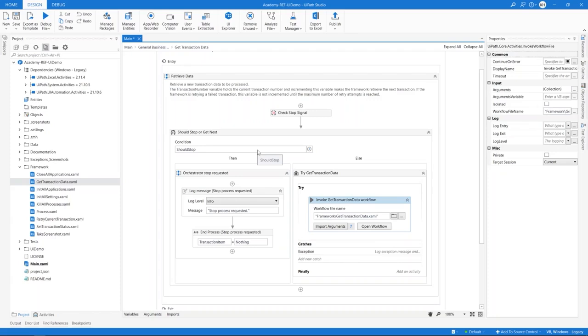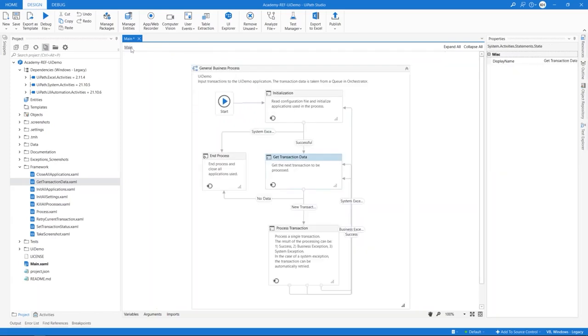Alright, now take a moment and pause the video to catch up with all of this information before going back to the main workflow. From this state, as seen here in the main workflow, we have 2 possibilities. One is that all of the transactions are processed and no more data is available. In this case, the process goes to the end process state and stops. The other is that a new transaction item is retrieved, so the robot executes the process transaction state next.